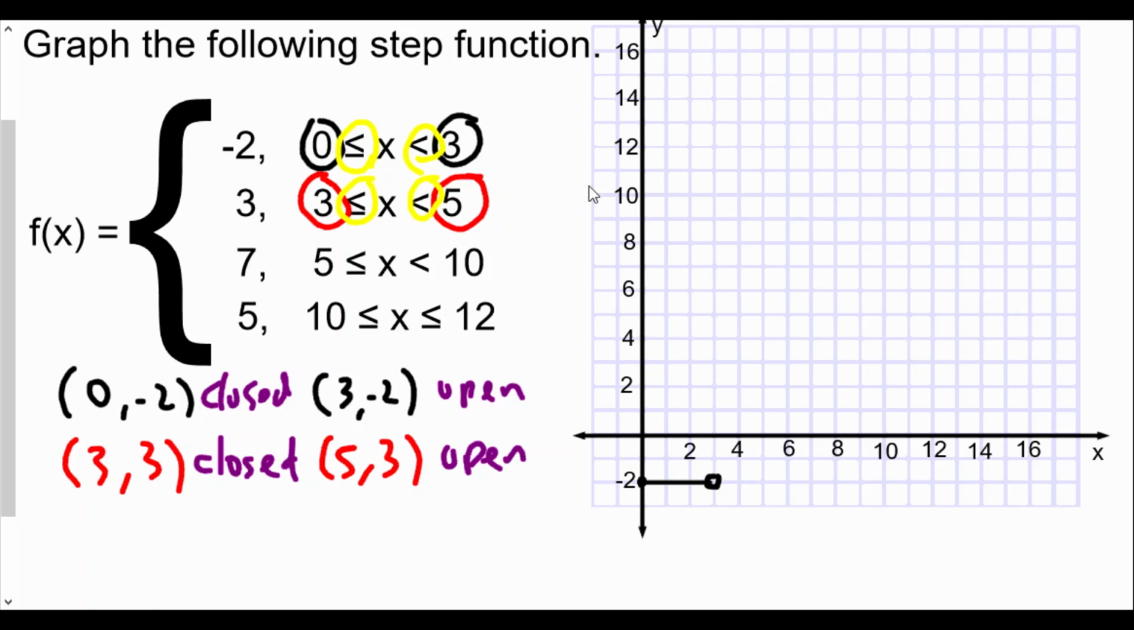Okay, so now we're going to graph this. We go to 3, comma, 3, so x equals 3. We go up 1, 2, 3, and we plot that point. Make a solid dot. Then we go to 5, comma, 3. Here we go. X is 5, y is 3, and we make an open circle. And again, we will connect these with a line segment.